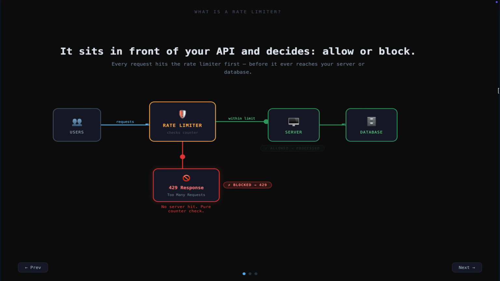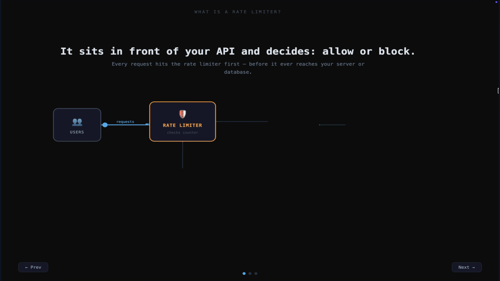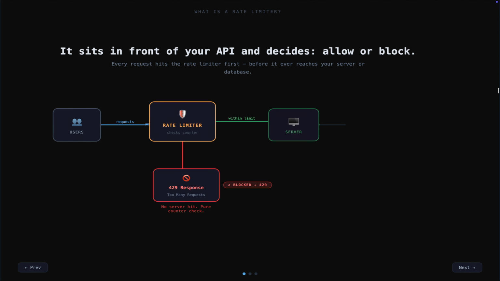Look at the flow. User comes in, they hit the rate limiter first. If they are within the limit, the request goes through to your server and database. If they're over the limit, they get a 429 response. That stands for too many requests, and the response bounces back immediately before it ever touches your server.